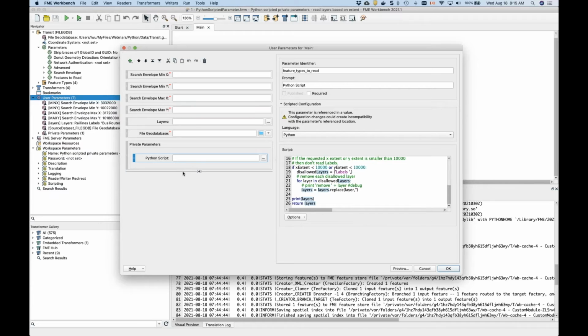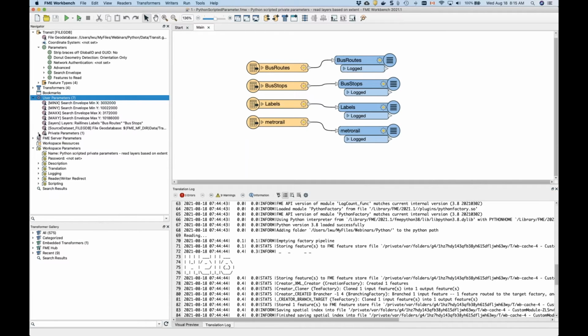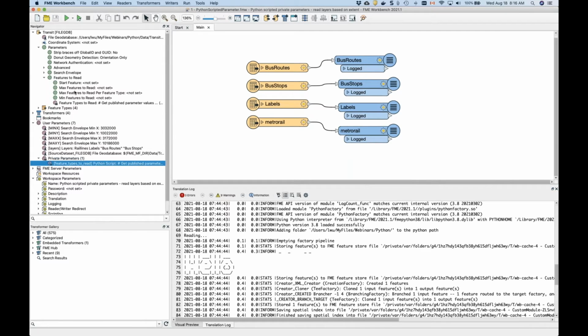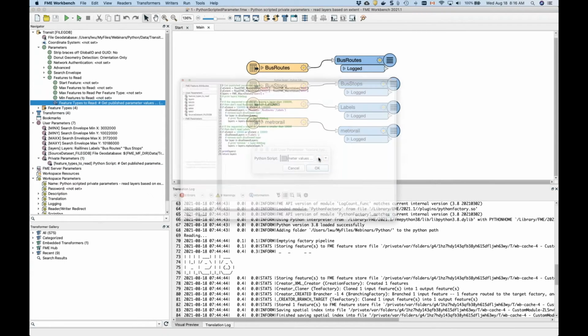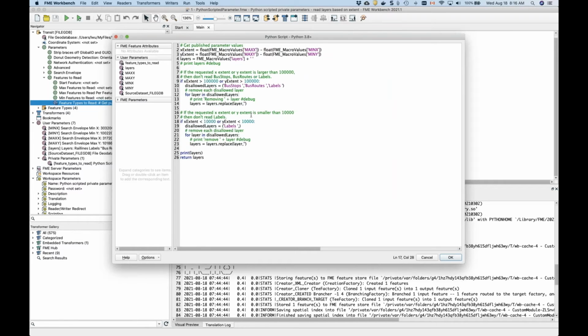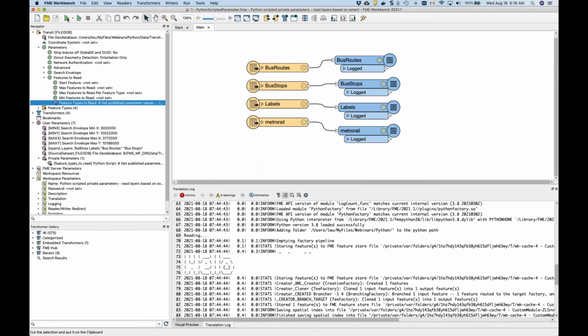And now in order to actually make use of this script and actually apply this change to adjust how my workspace runs, I have to link this parameter to one of my other parameters in the workspace. So I've got my private parameter here, this feature types to read, and I have that linked to my reader here. So the feature types to read is actually coming directly from this Python script. So this is that same script there. It'll do that calculation, look at my other parameters, and return an updated list of layers.